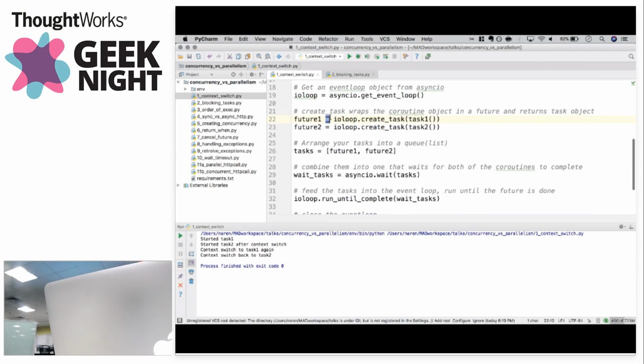So the future is the type of the task which the event loop will take in. You're just wrapping up your normal coroutine by using create task, and it will return a future.